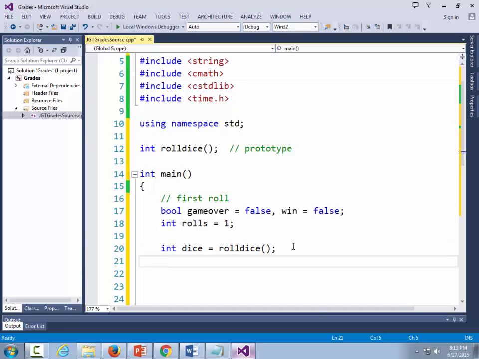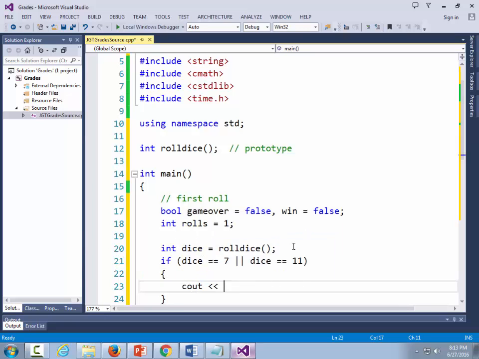Okay, so now we have our if statement. If what we roll is a 7, or, and here's the or symbol, shift backslash above the enter key, two bars like that. If dice is equal to 7 or dice is equal to 11, great. Let's print a message. Cout, you won on the first roll.